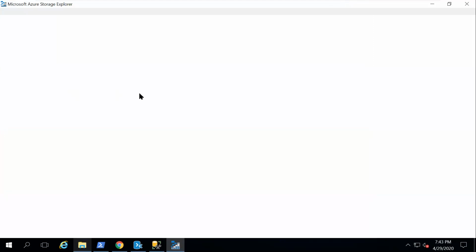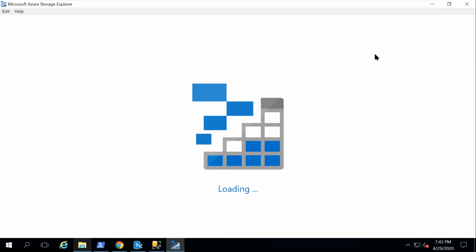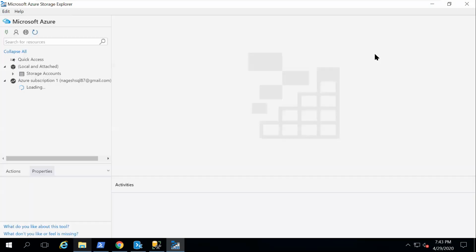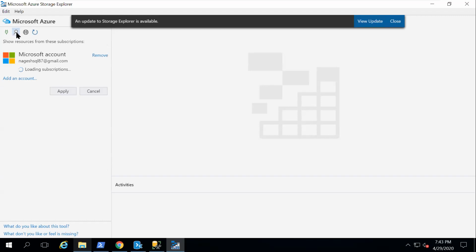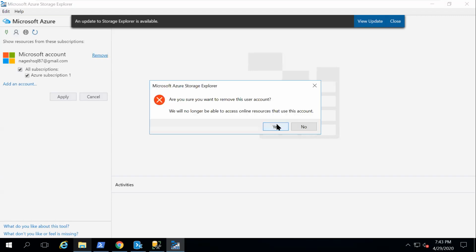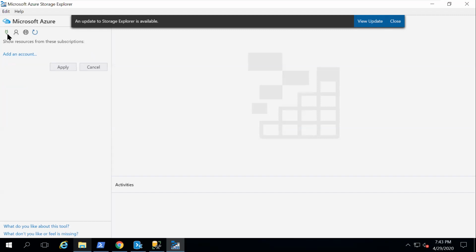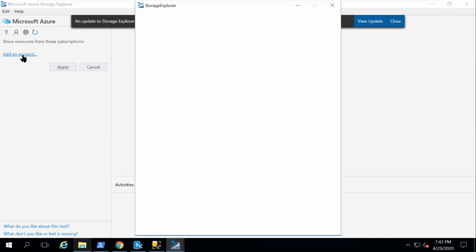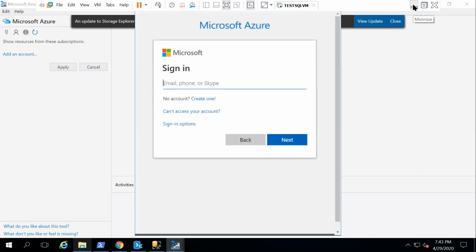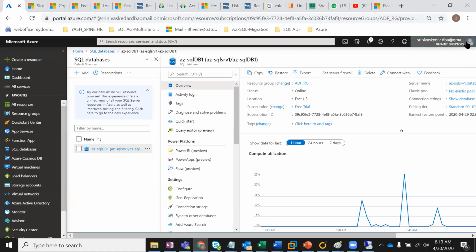I'm just logging in with my ID. This is a simple tool. Just like you saw before with AzCopy, the same kind of tool. You can download it and log in here. This is where we need to add your account and log in so that you can navigate. Let me log in with my ID over here. Okay, so add my account, and it is asking for my ID and password. Here is my ID.